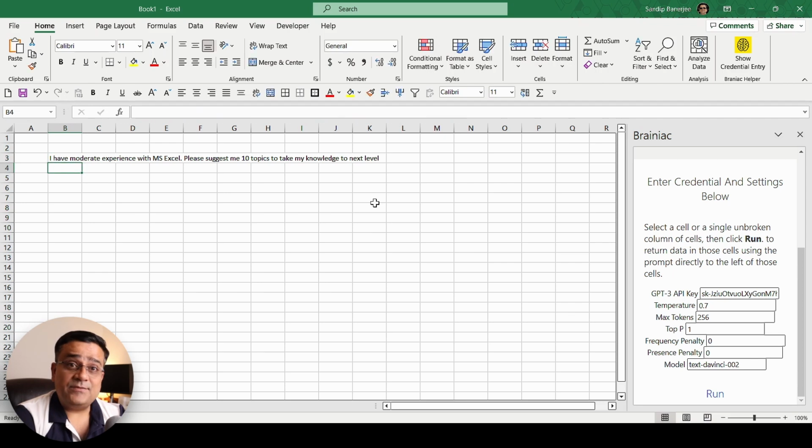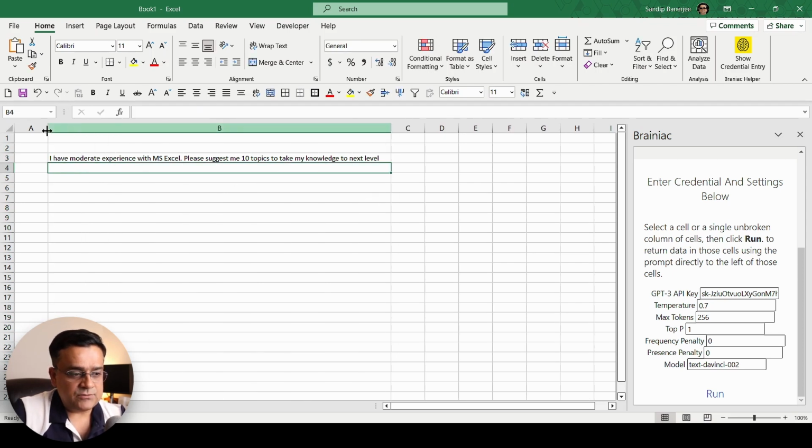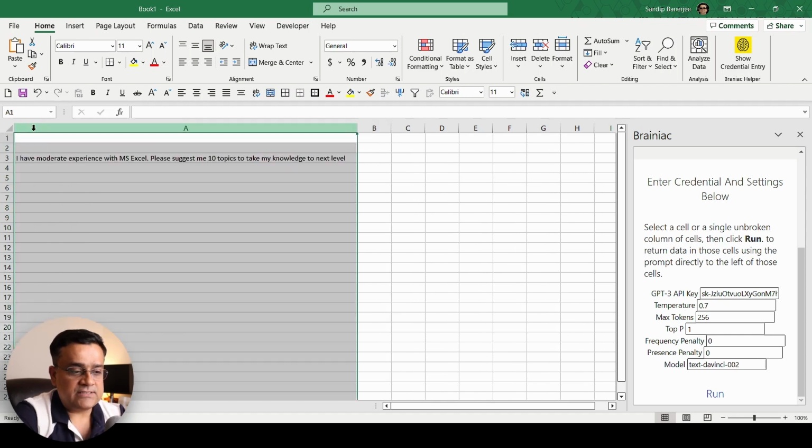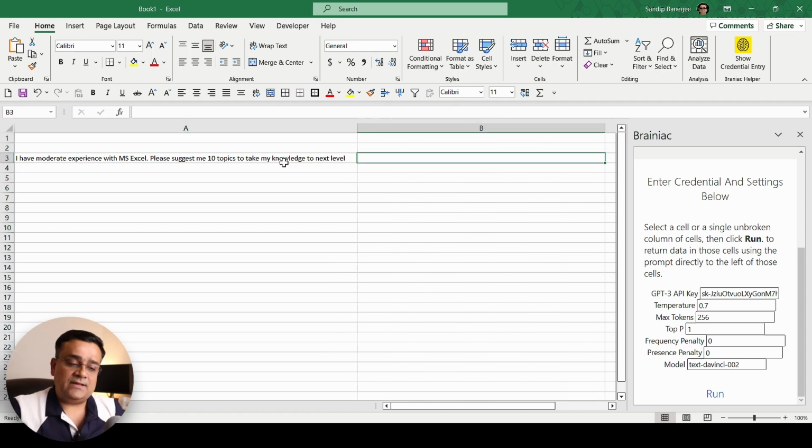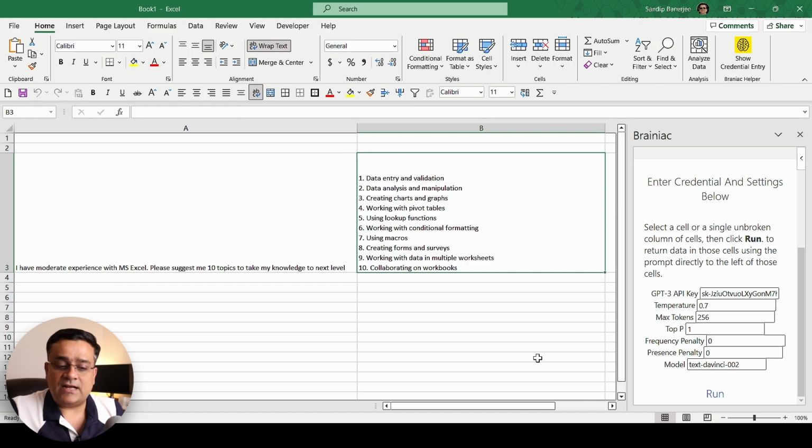Okay, I just typed a question here, and let me do one thing. Let me expand this particular column so that I can see it better, and also the next one. I just need to click on the next cell. I will be able to see that there is a run button here. If I click on run, it will take some time, and then it will fetch the result. You can see it already fetched.